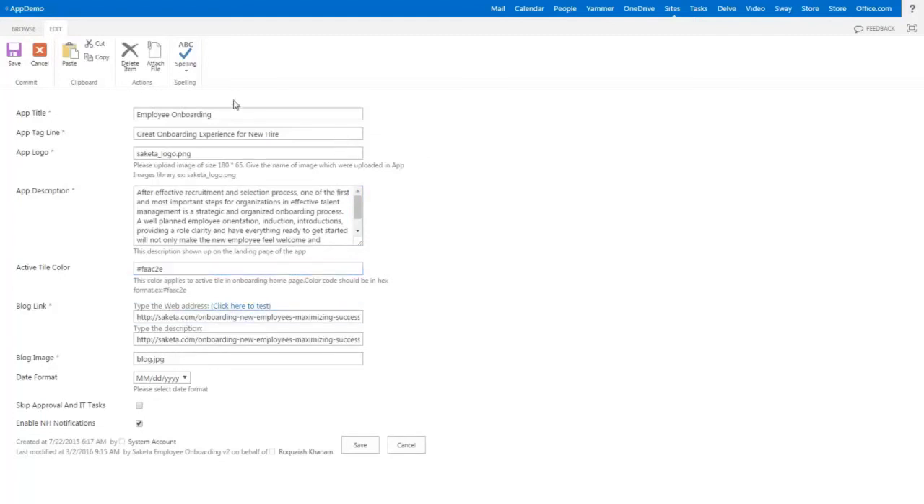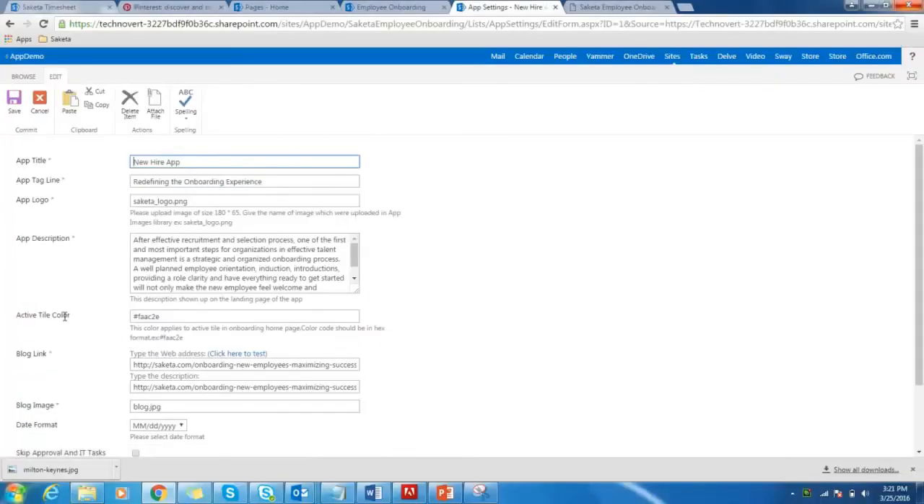So let's say for instance, I want to change the title of the app. I didn't like the old name, so I'm going to change the title of the app to New Hire app, and I'm going to add a new tagline which says redefining the onboarding experience. And I also want a new logo, but for a new logo, I'll first have to actually upload the logo at another place. I'll give that to you in a second. So now I'm going to save this. After changing these names, I want to name this New Hire app and redefining the onboarding experience. I also want to change the name of the app logo.